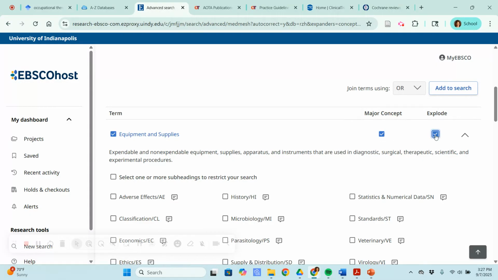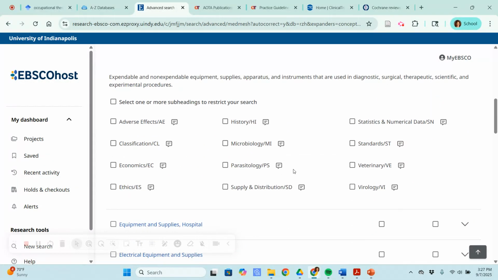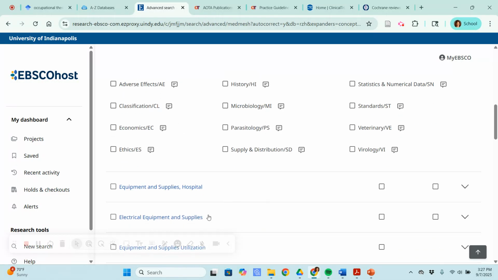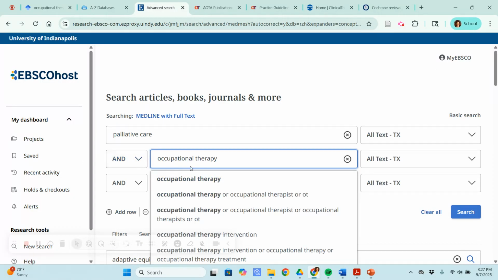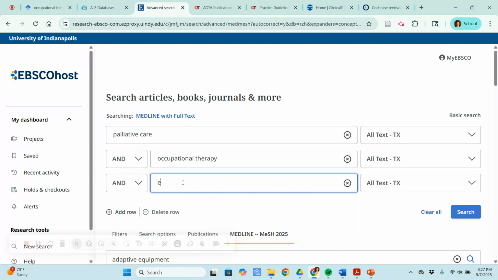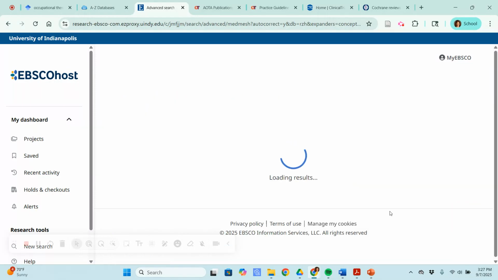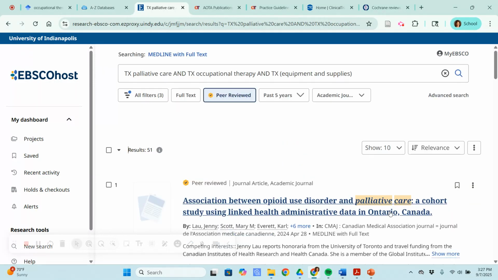Let's go for the major concept and see what we can do. So we can restrict the search by going into a little bit more detail, but we just want equipment and supplies. So I'm going to use their term. Actually, let's fix my spelling here. Equipment and supplies. Now we're going to hit our search. So we're now searching Medline using the mesh headings. 51. Hey, not too bad at all, right?